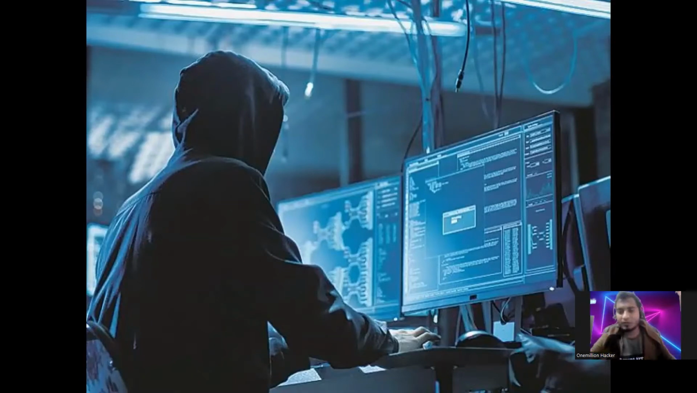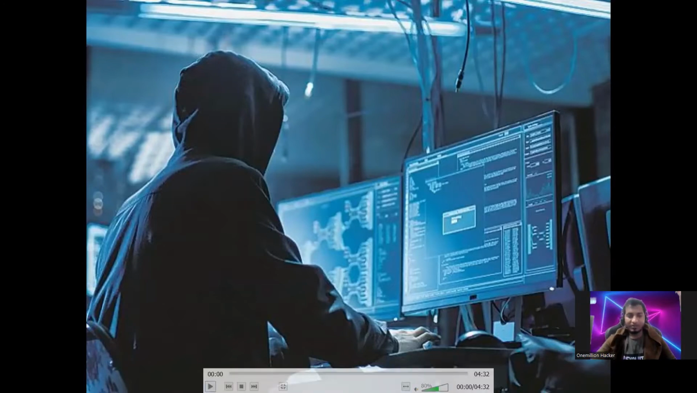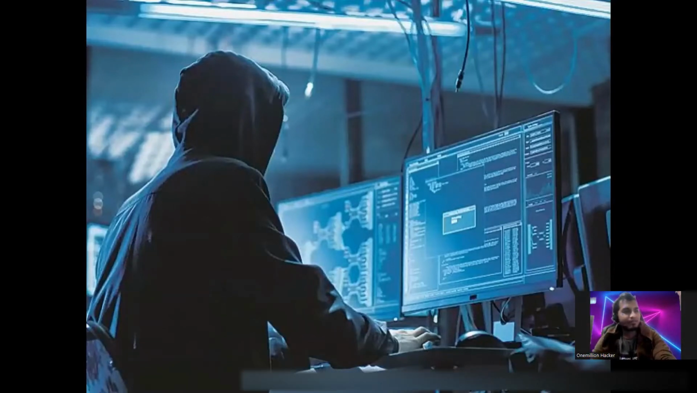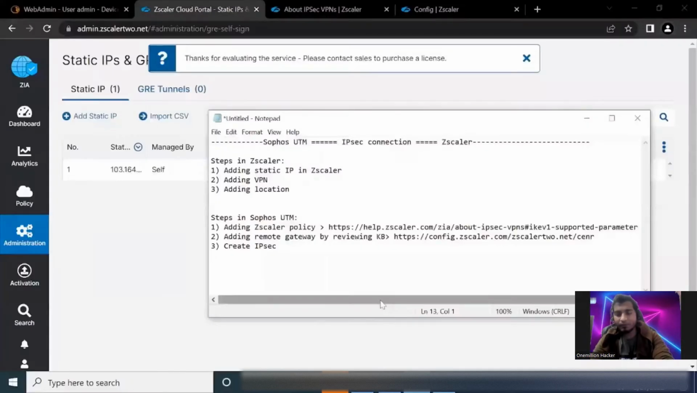Today we are going to create an IPsec tunnel between Sophos UTM and Zscaler. So let's get started. For this one, I have created 3 steps for Zscaler and 3 steps for Sophos UTM.